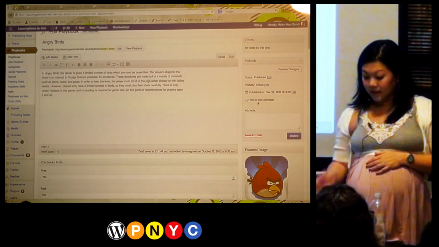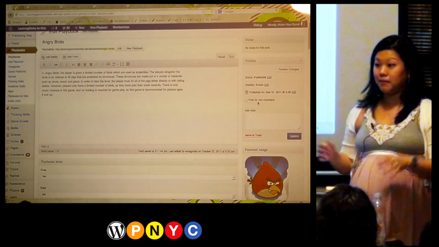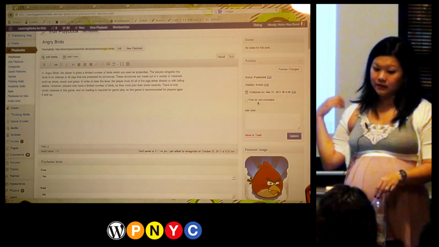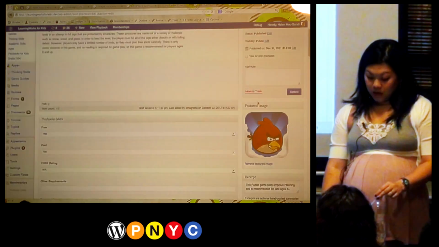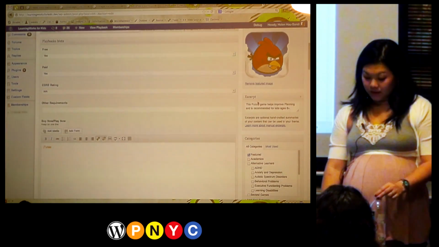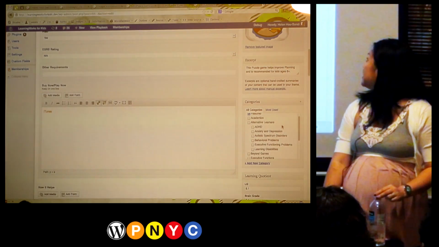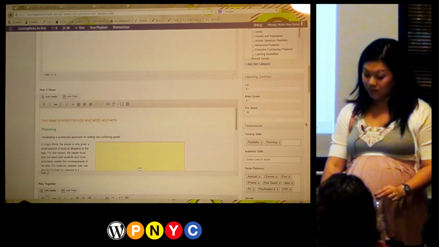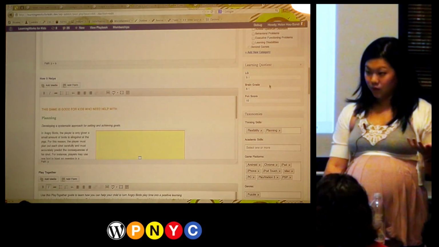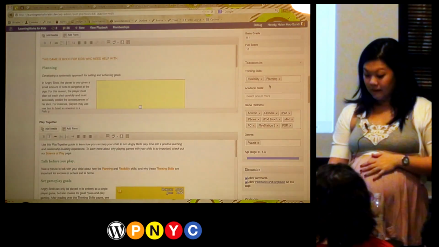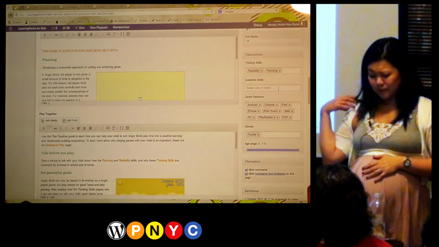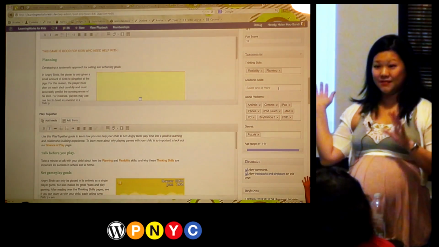They've got a checkbox here, which says free for non-members. So that's a piece of meta, and that's something we added. And then going down the side, you see the typical category, excerpt, whatever. They have this thing called a learning quotient. This is a custom metabox. They have taxonomies. They have a ton of taxonomies.